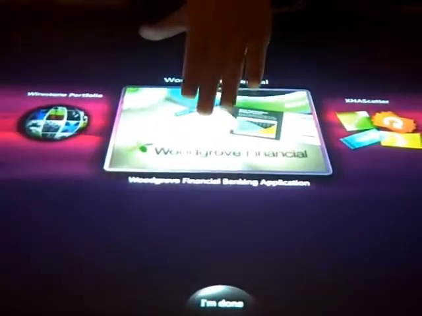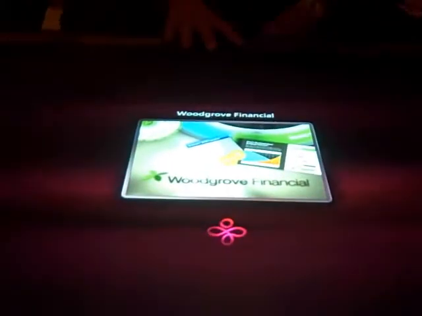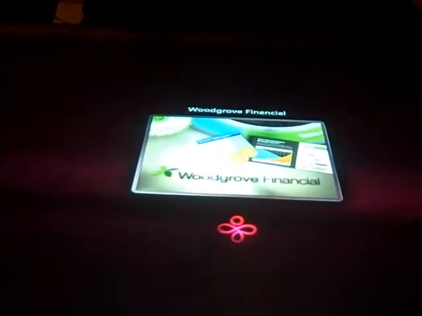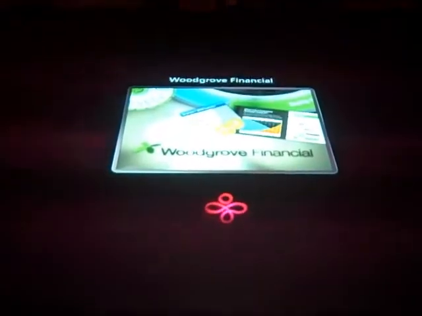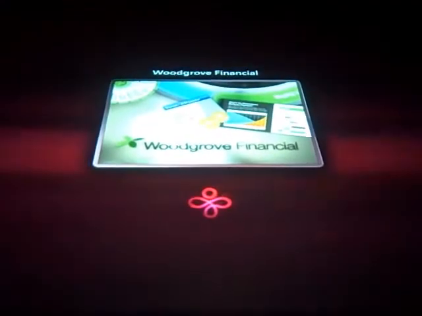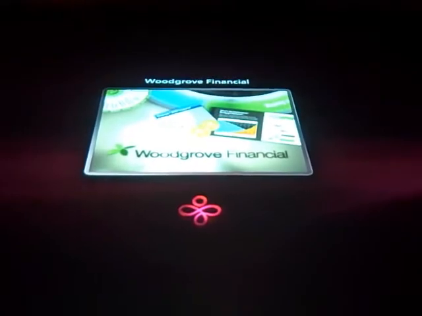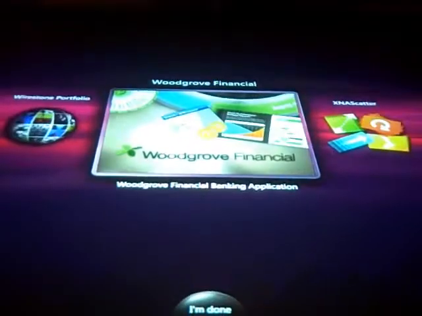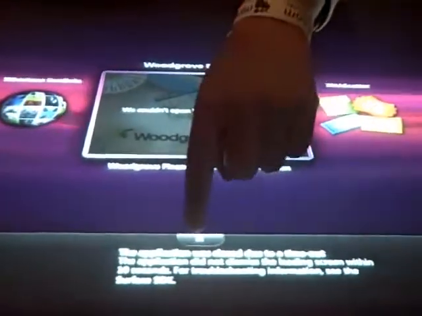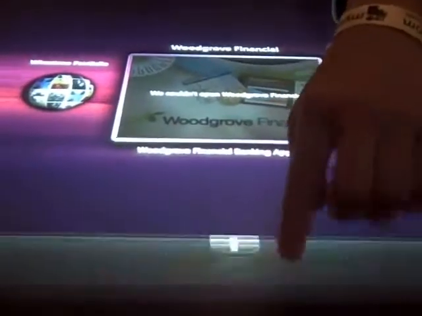Like this is another interesting application that is a proof of concept for the financial business. And so let's say you're a bank and you sell a variety of car loans or home loans or that type of thing. This one's not loaded right now.